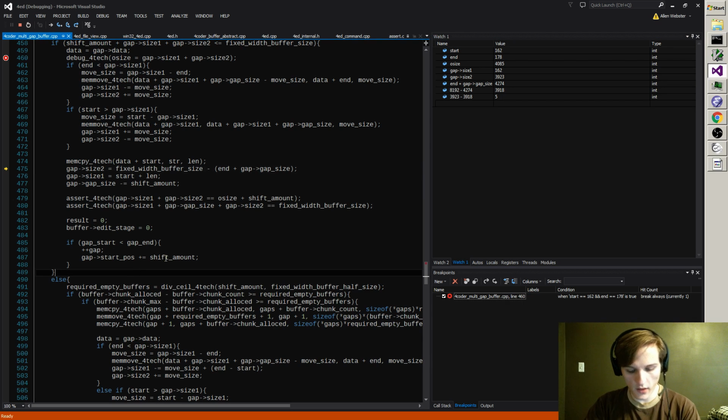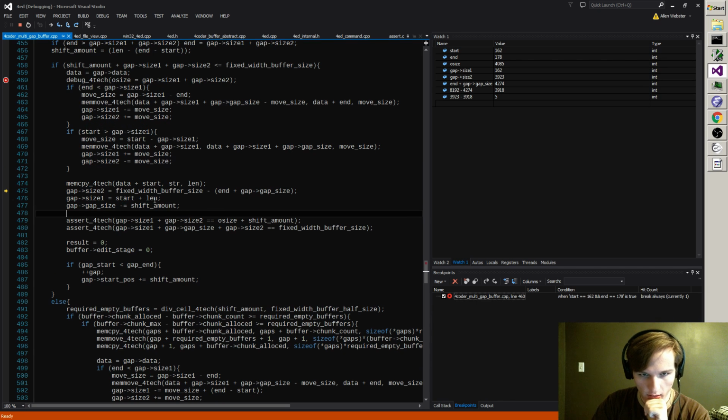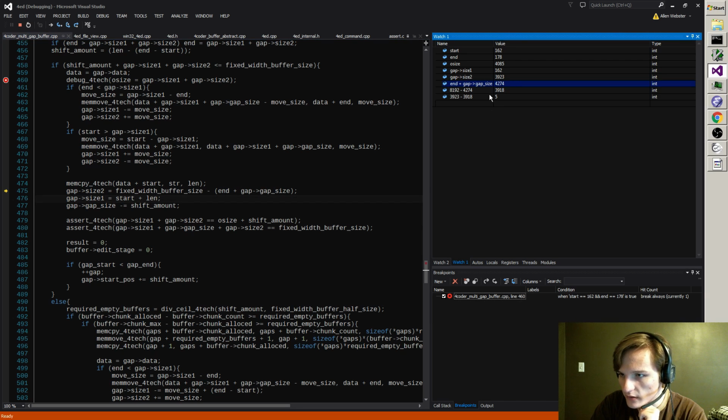And at this very minute, I'm debugging an issue with the multi-gap buffer. The last issue, hopefully, that I have to deal with, because it seems like everything is pretty solid. Just this one little thing has to be worked out. And I'm pretty sure that will be the last of the stuff I can test with my current system. So the issue is one end plus gap size is 4274. And that's only a decrease of 5.